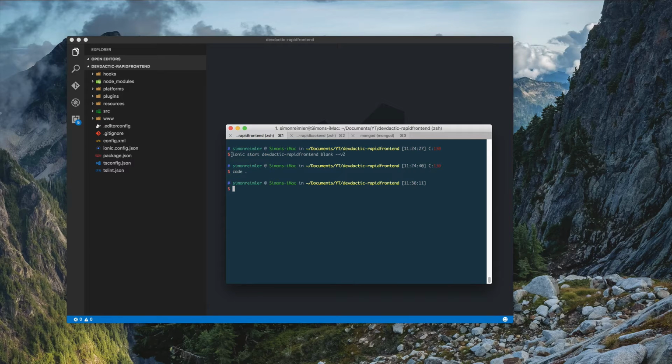I already started the app simply with Ionic start, the name of the app. We use the blank template and it should be an Ionic 2 project. I've already opened the code editor and we need to create two files which will both be a provider. So one is the app settings provider and the second one is a to-do service.